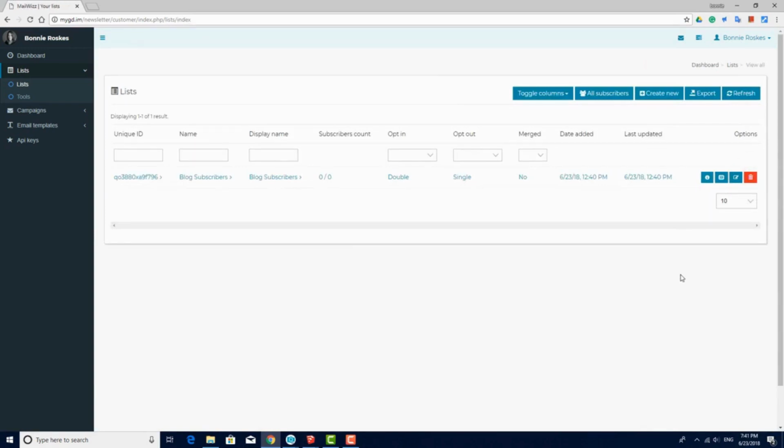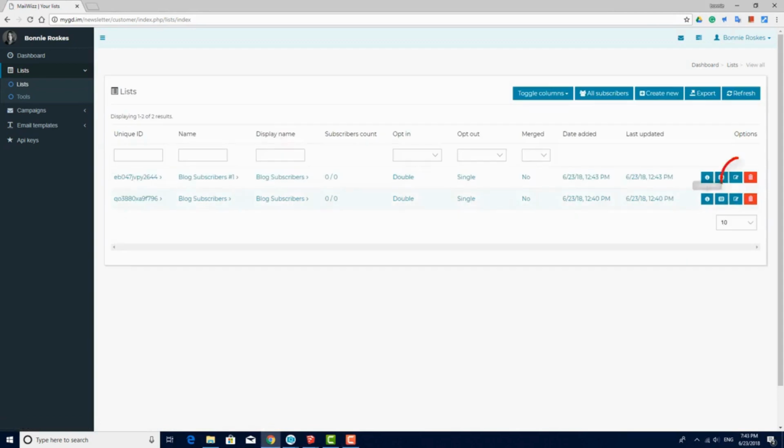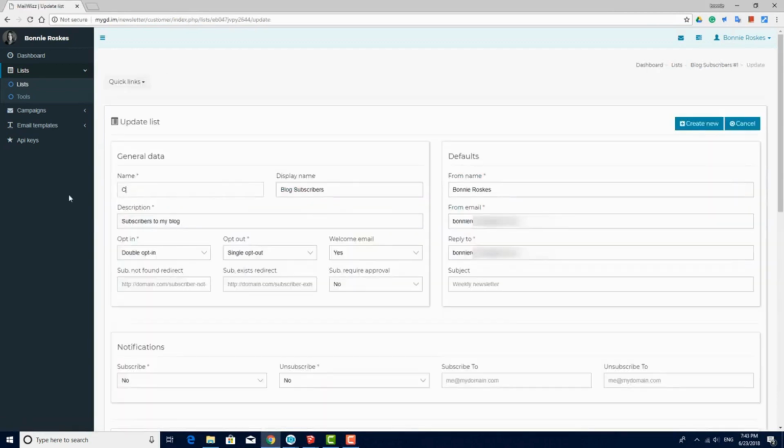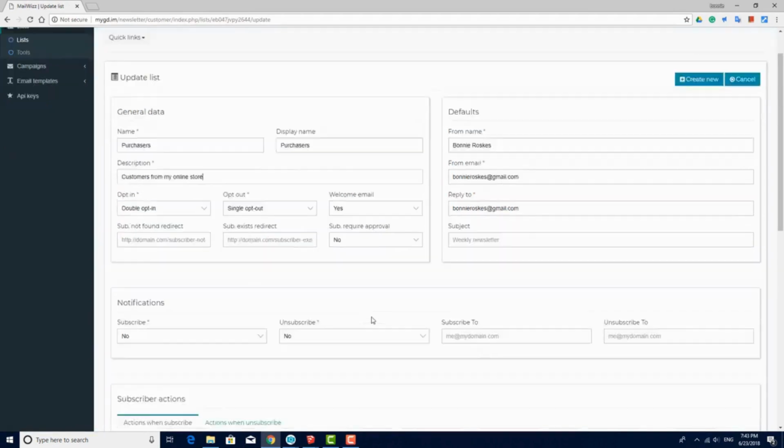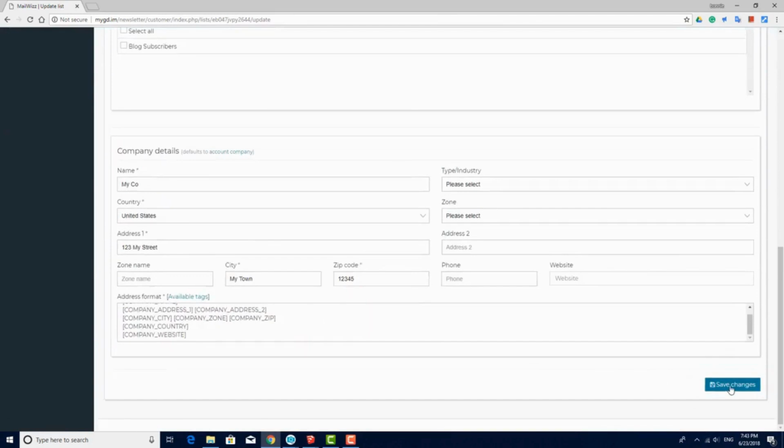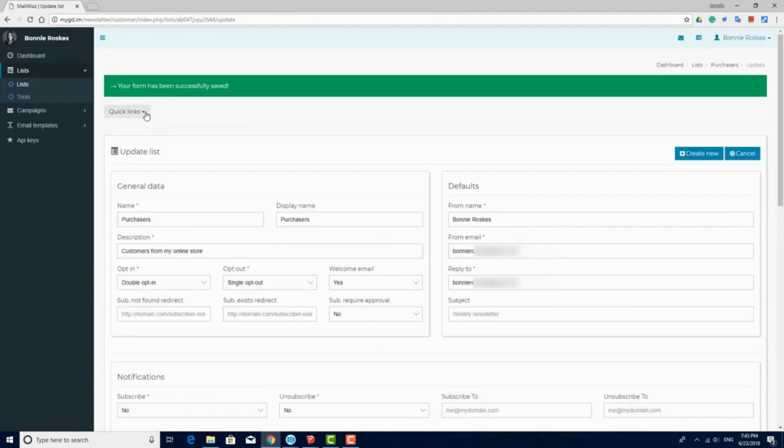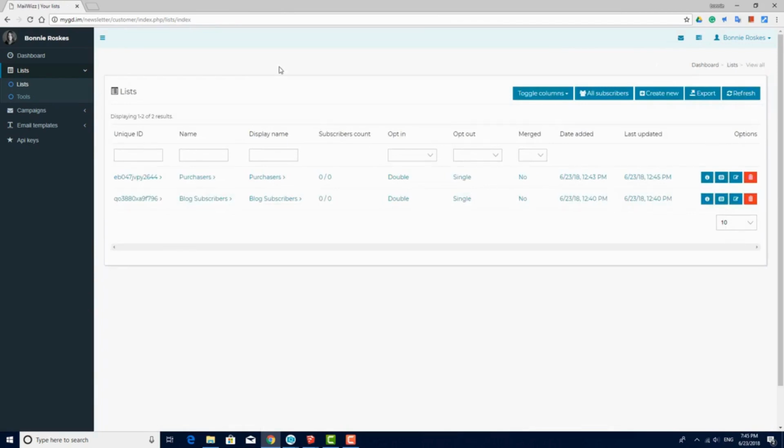Now I want to set up a second list called Purchases. Because I want to keep all other settings and details the same, I'll click here to copy this list. I'll update the new list and change the list name to Purchases and edit the description. Everything else I'll keep the same and click Save Changes. Now I can click Quick Links, All Lists, and here are my 2 lists. Next, I'll want to populate these lists with subscribers.